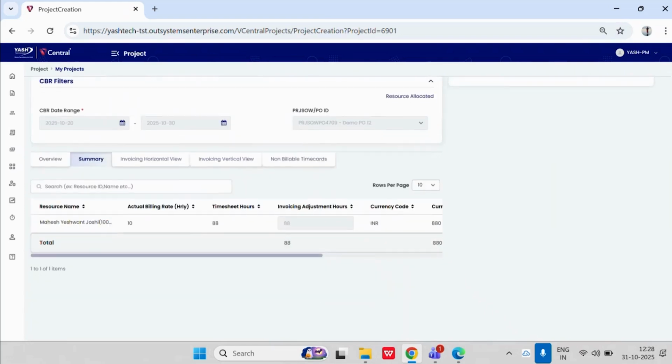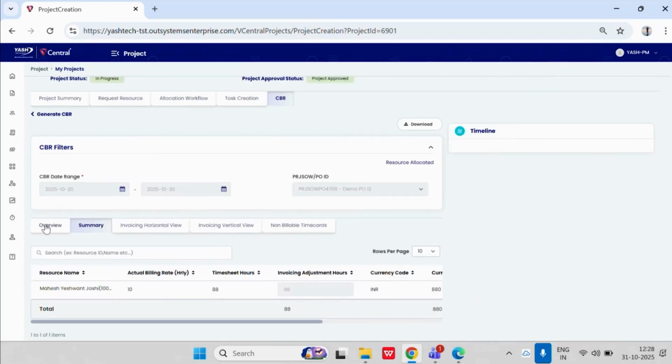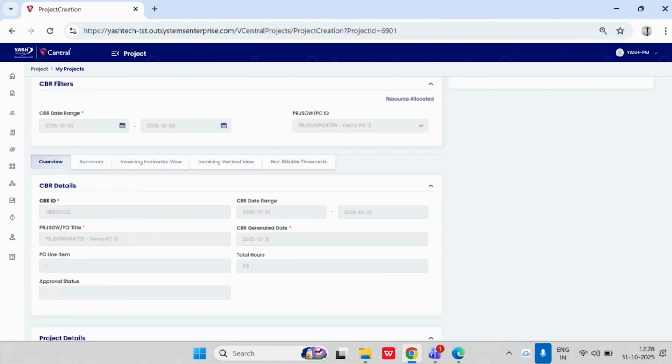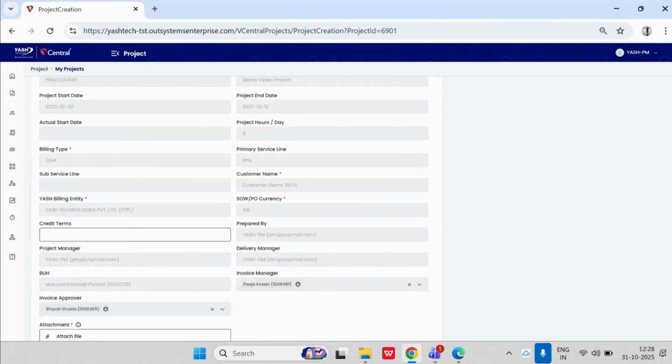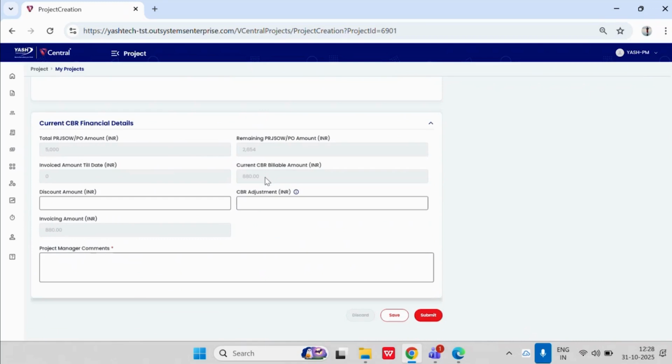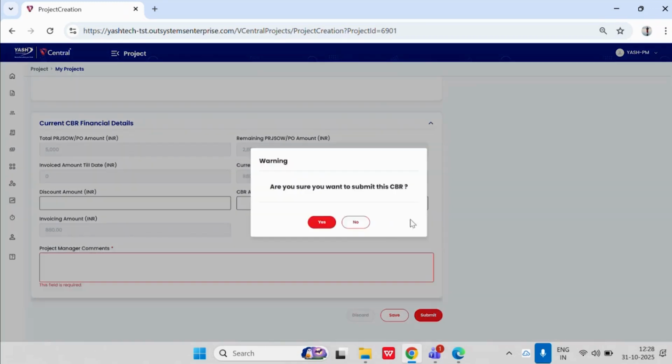And since we have filled in all the information, we can again go back to the overview tab. And here also the CBR billable amount got populated and we can submit the CBR again.